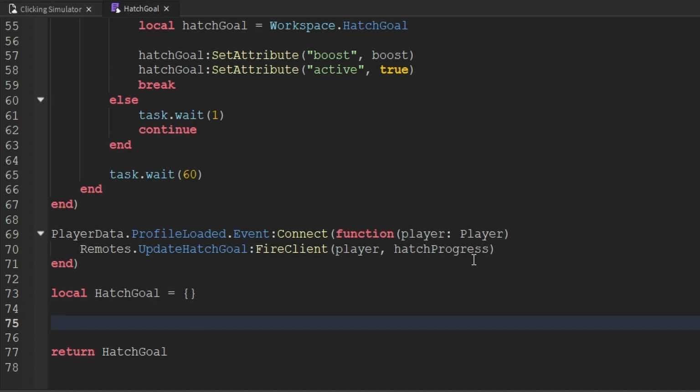Awesome. And now that we've added that, we actually need to create one more function. And this function is going to be part of our module, so other scripts are going to be using this function. And this function is going to be called hatch, which is going to have a parameter called amount, and that's going to be a number.